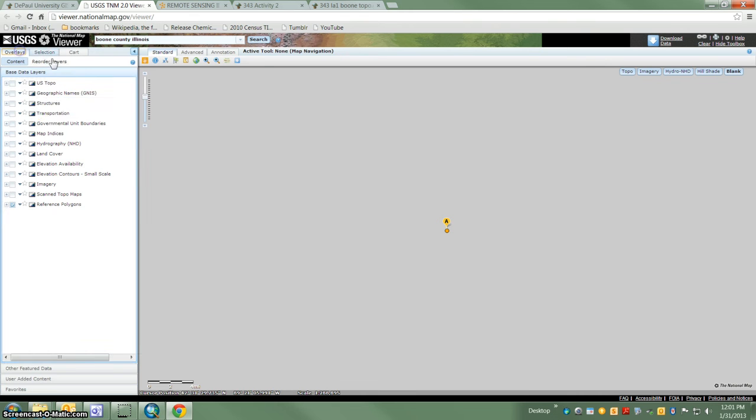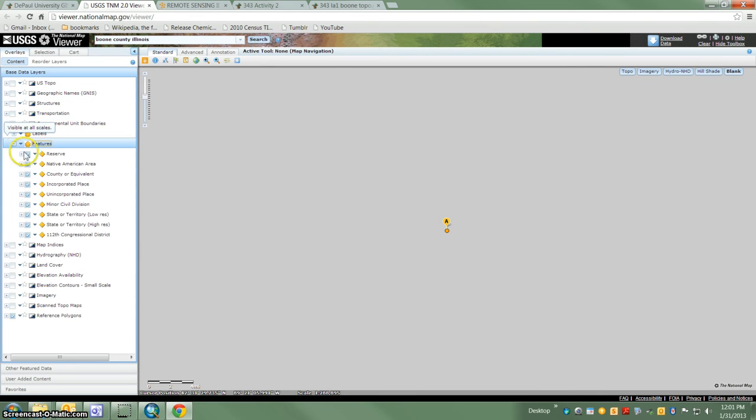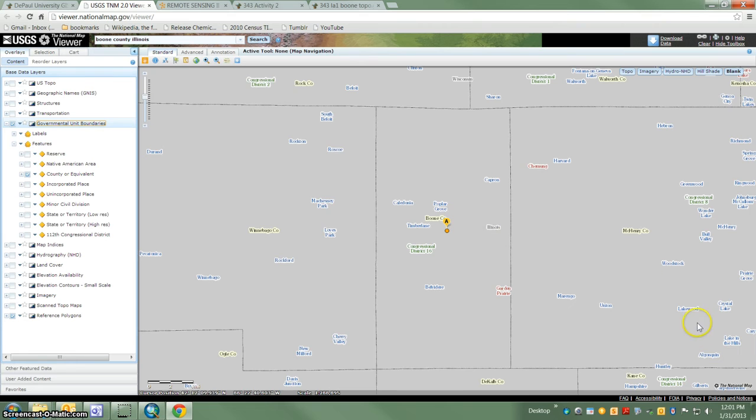Okay, and in the overlays, I would select governmental unit boundaries, and under features, I would click everything off except county or equivalent. And then you select governmental unit boundaries and you see it's being loaded, and there's Boone County.